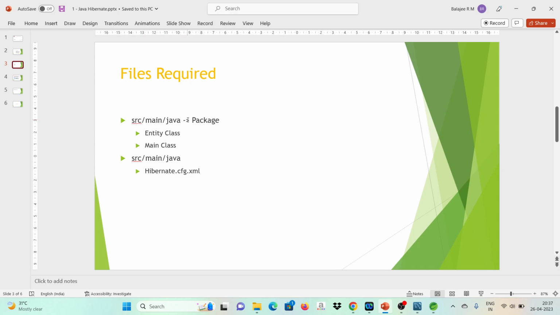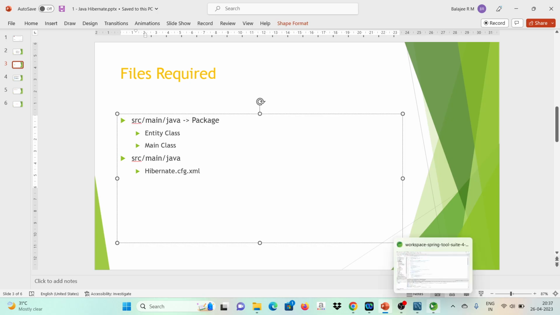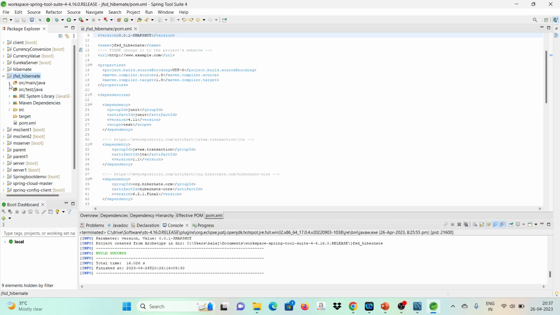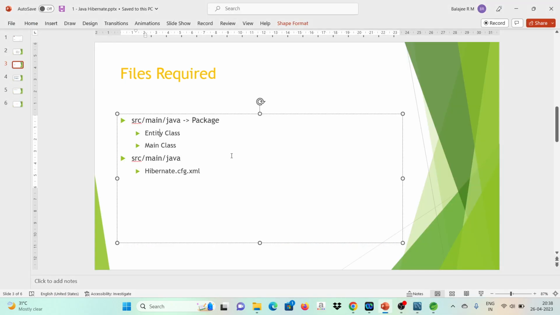So next, we have to go for the following files. Under src main java, under the package you created, there should be one entity class and one main class. The main class is already there. For example, under your src main java, under the package, you have App.java. This we will use as the main class. Okay. Second one, we need one entity class. Both we will create. That means in the main class, we will work with some code, and the entity class we will create.